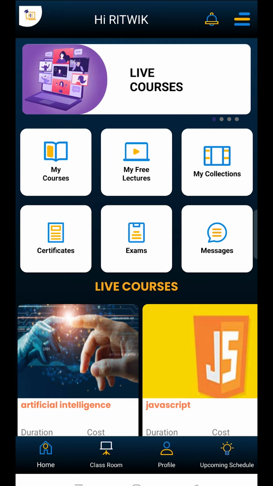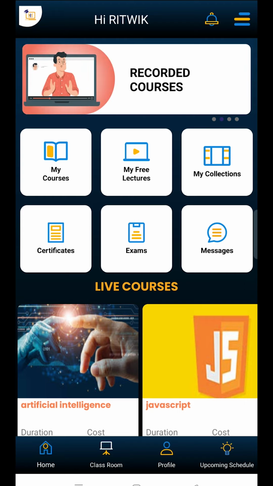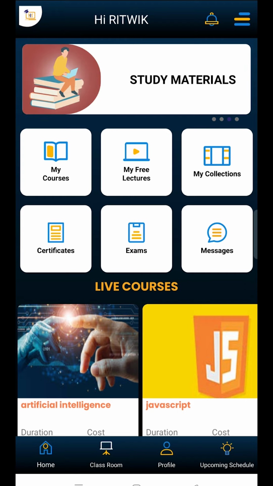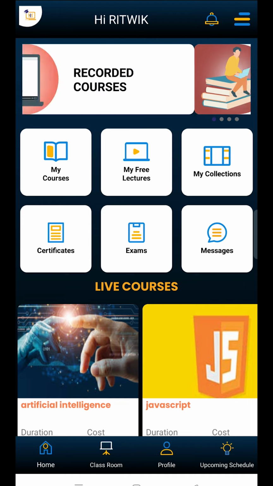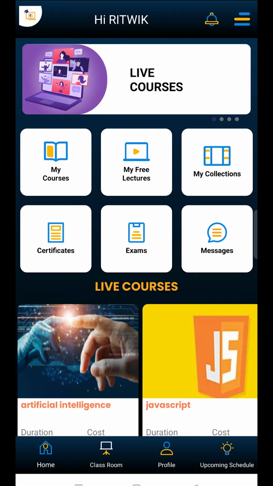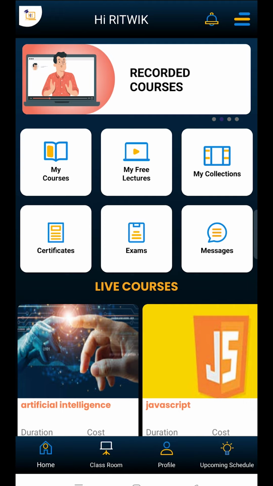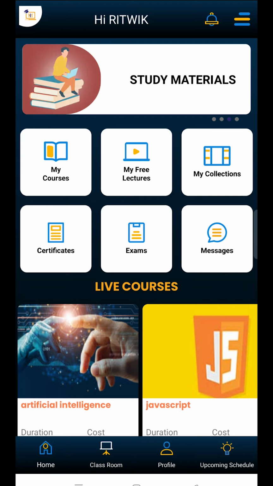You have an option to upload your live courses and recorded courses from the mobile application, as well as an option to come into our website, where you will get a separate dashboard. From the dashboard you can upload all your study materials, recorded courses, live courses, and other options.